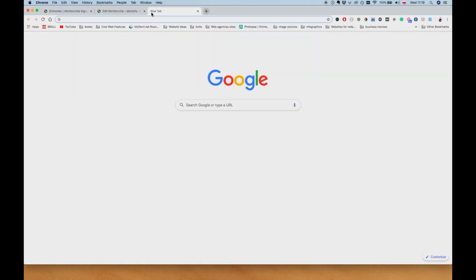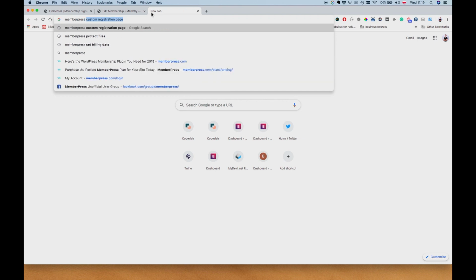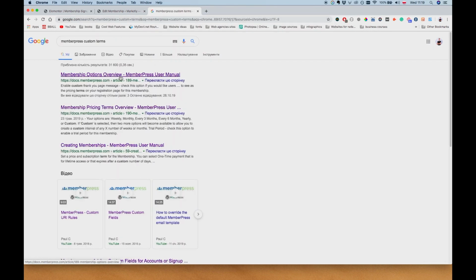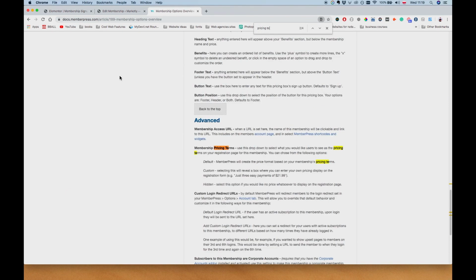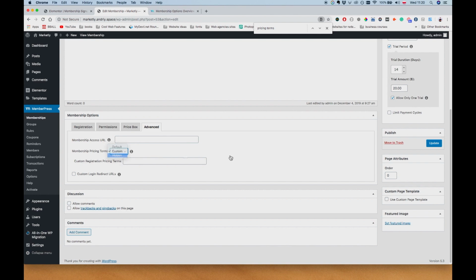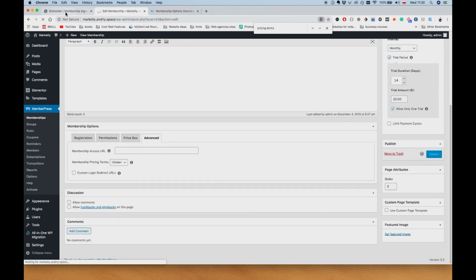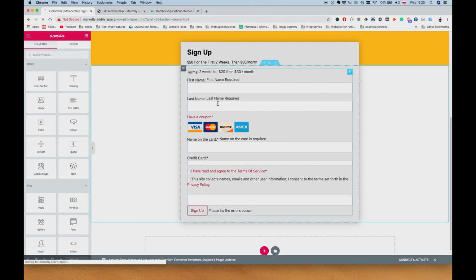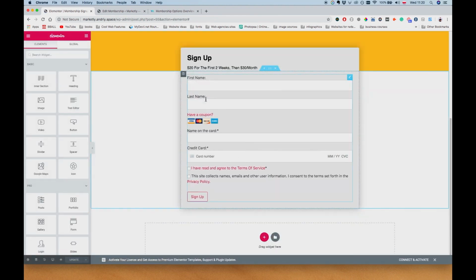Right, let me just Google it because MemberPress custom terms. Let's just go to this pricing terms, advanced pricing terms. Alright, so custom, or we're going to say hidden. Oh, here it is. And just click on update. I believe this should do the trick. Let me just quickly update it again and refresh the page. Yeah, so now it's gone.